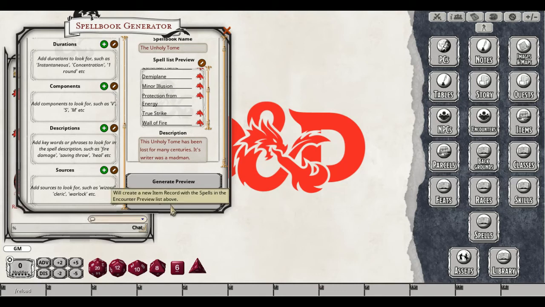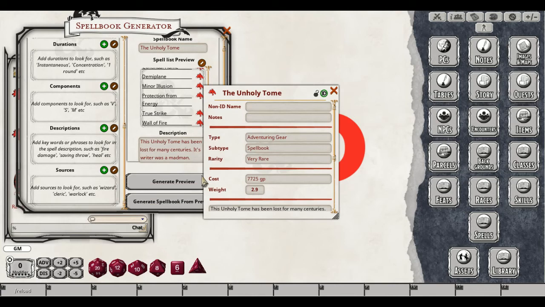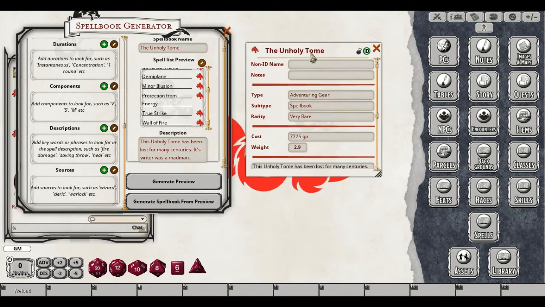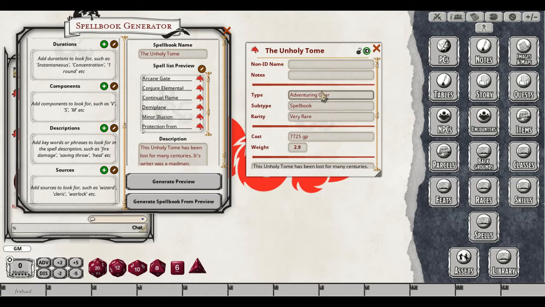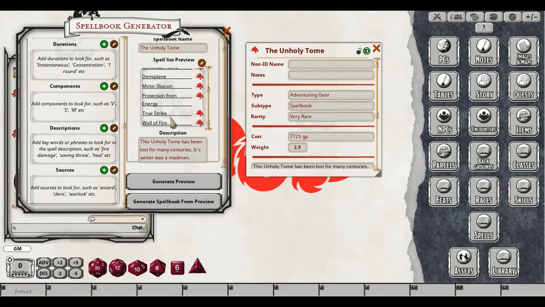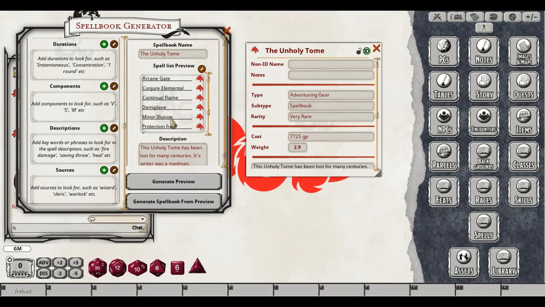Finally, we'll just go ahead and generate a spellbook. So we've got our Unholy Tome from the name. It is an adventuring gear spellbook, and its cost is based on the spells that it has, the number of spells, the level of the spells, and then so is the weight. So the higher level of the spell, the more pages it takes, and the more complex it is, so the higher the cost.